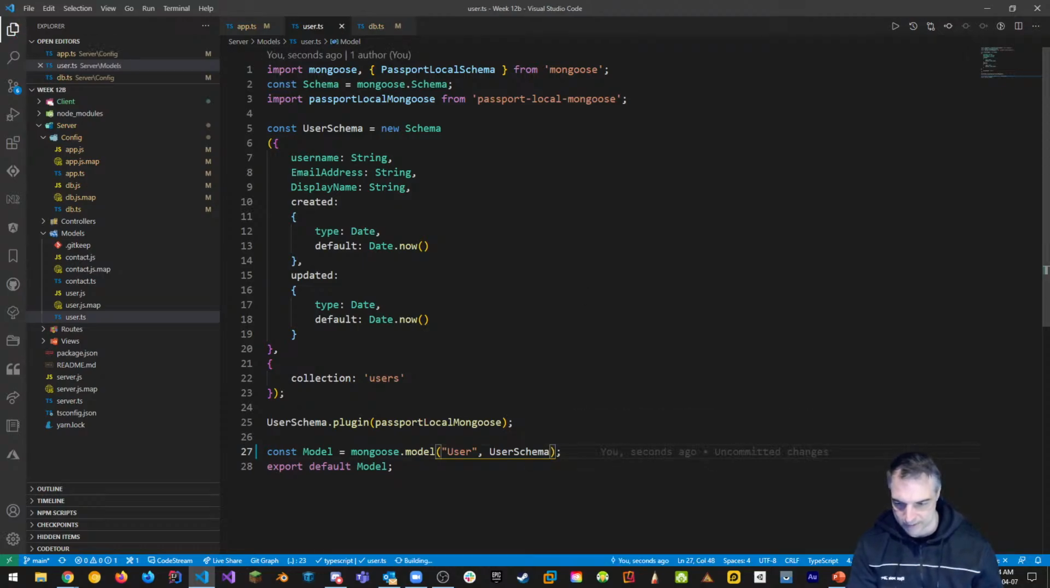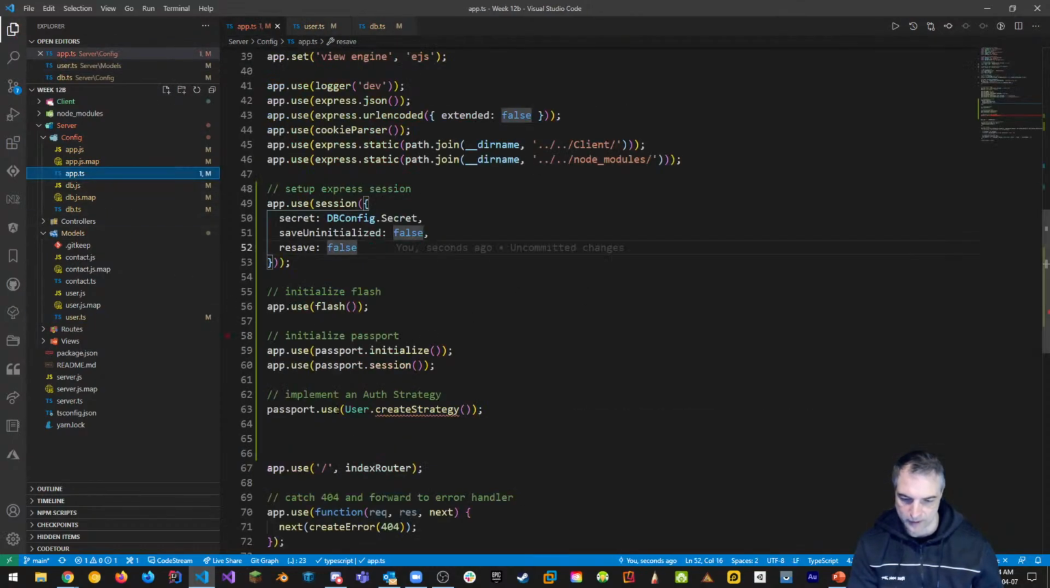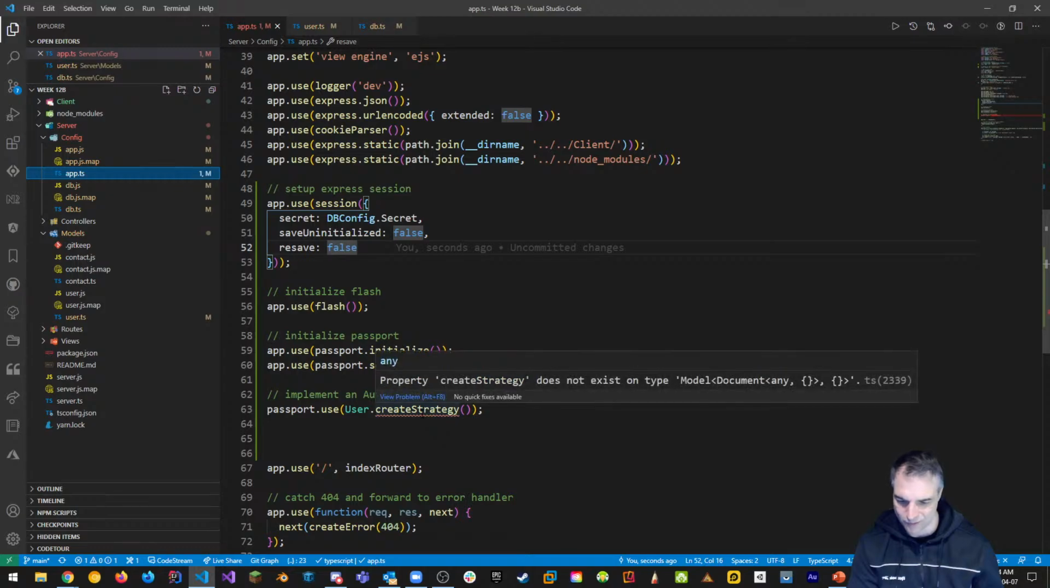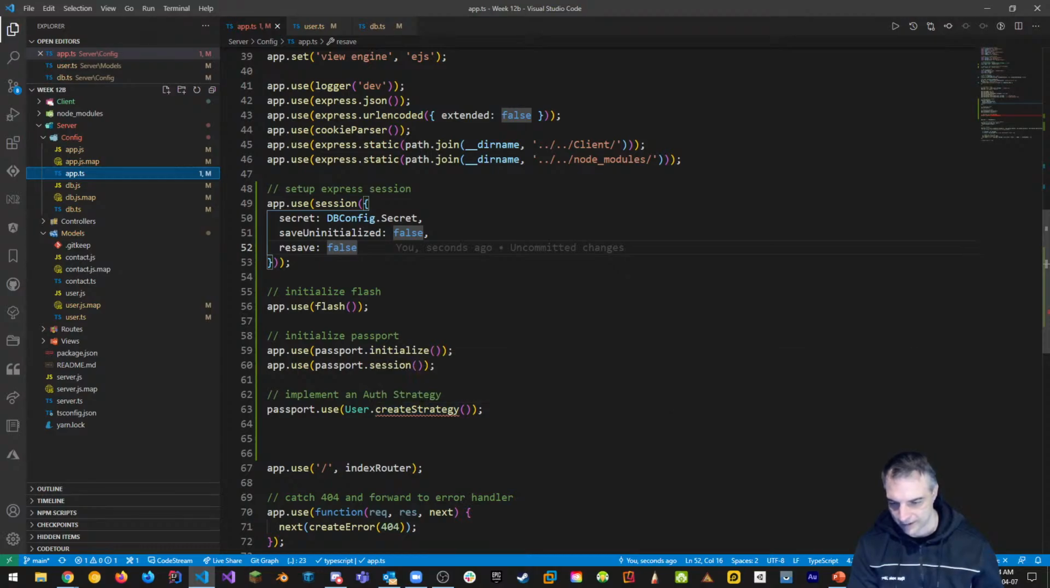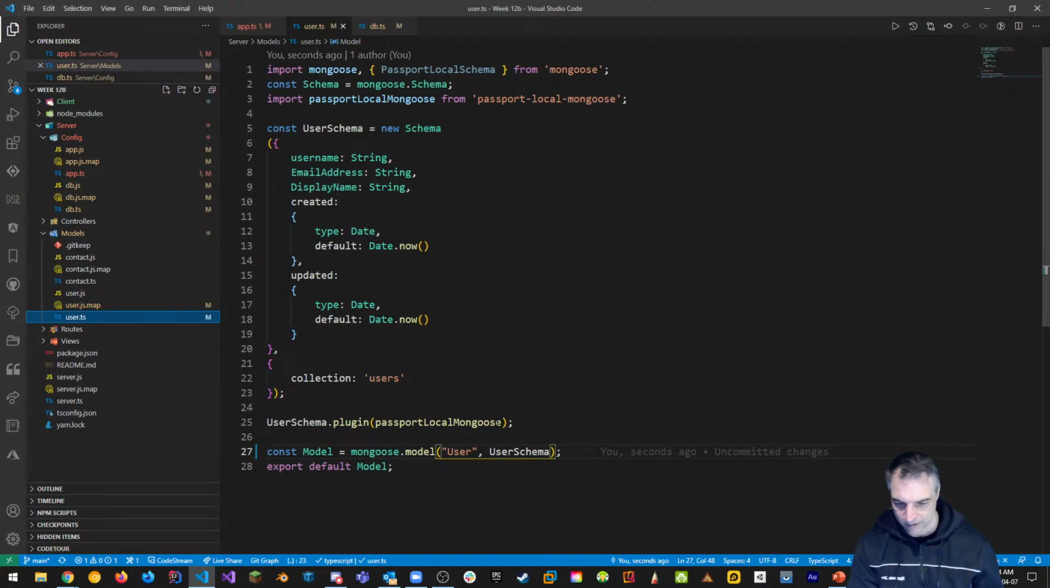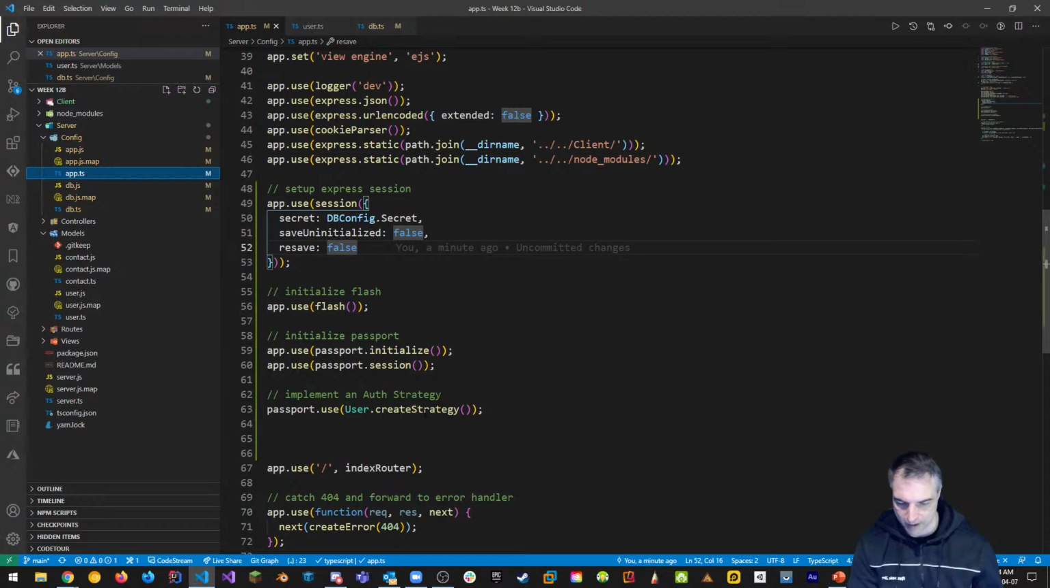If I save here, now automatically we get an error down here that says, I don't know what you're talking about. There is no create strategy on a model that's a Mongoose model. Okay, so that's why we did that here. All right, so undo. If I save that, you see the error goes away. We see that that is back to normal. So we're just using an interface.